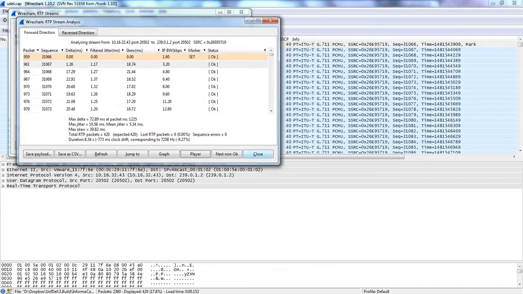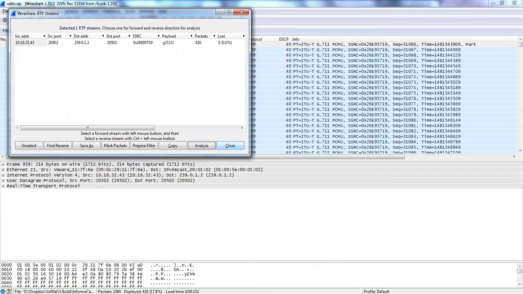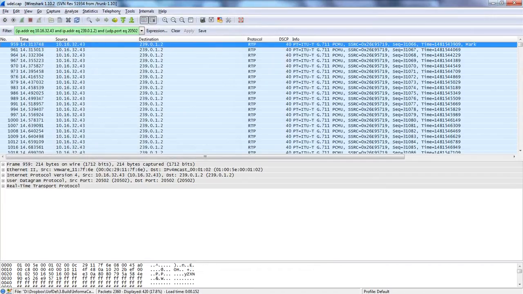And that's basically what I wanted to show. I never knew how to take a UDP stream, convert it to RTP, and then just play out the raw RTP.